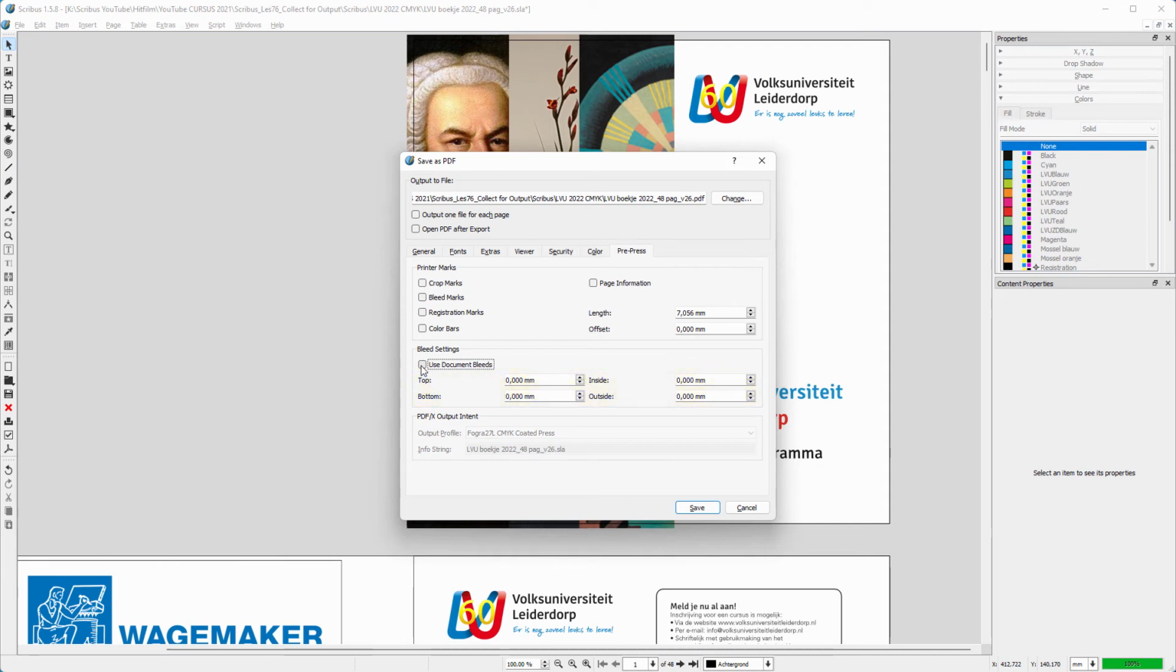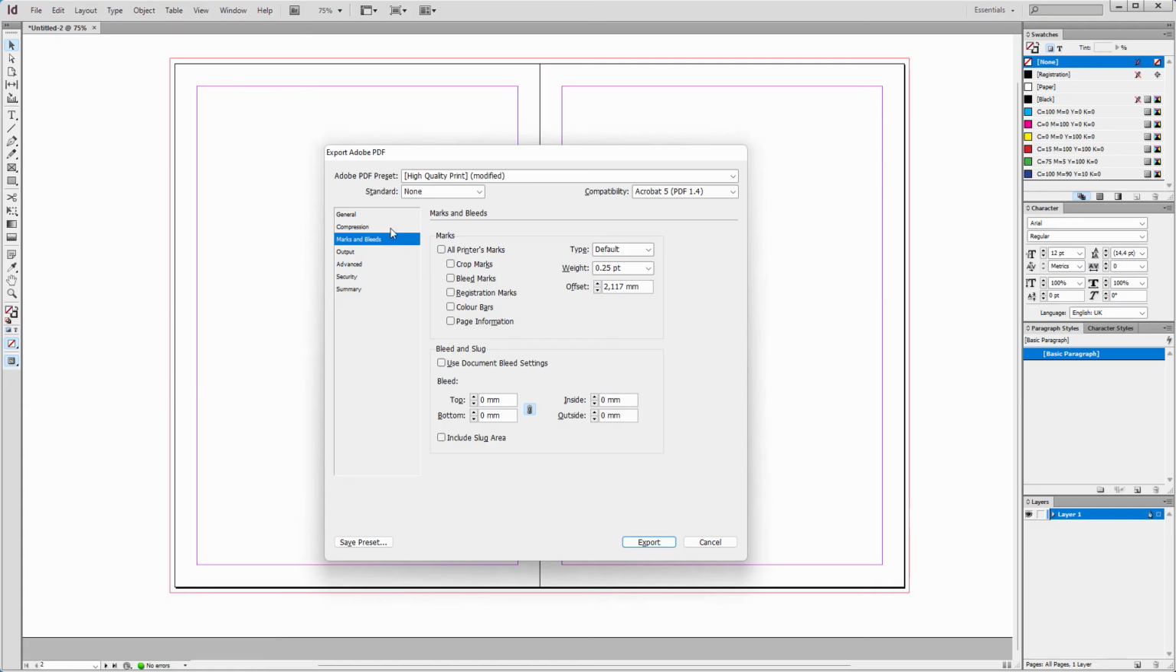To send the PDF via email, I need the PDF to be lightweight. So in the next lecture, we will look at image compression.